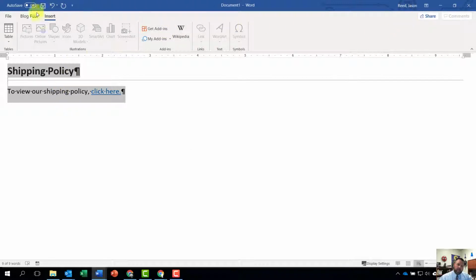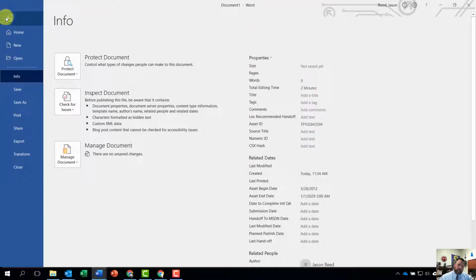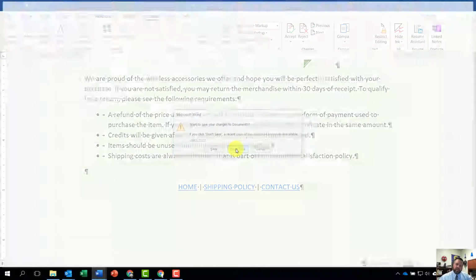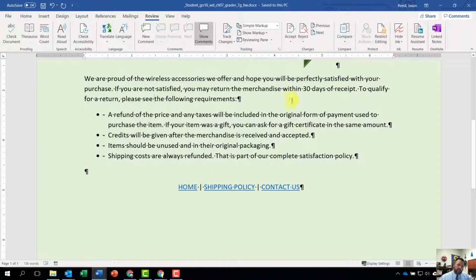Let's go ahead and close out of this. So hit the File tab here, hit Close, and it's going to ask if we want to save it. Hit Don't Save. And then we'll come back to our regular Word document here.